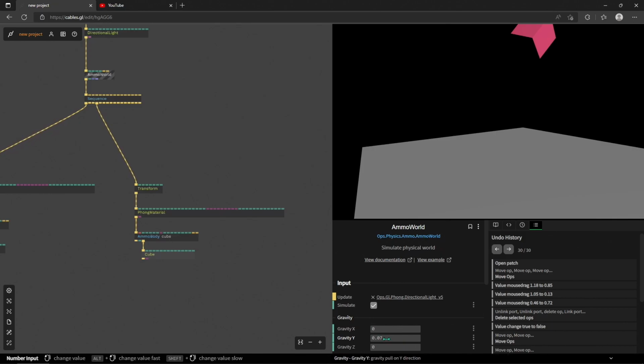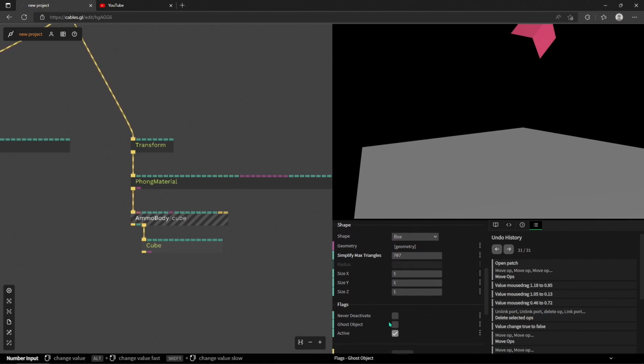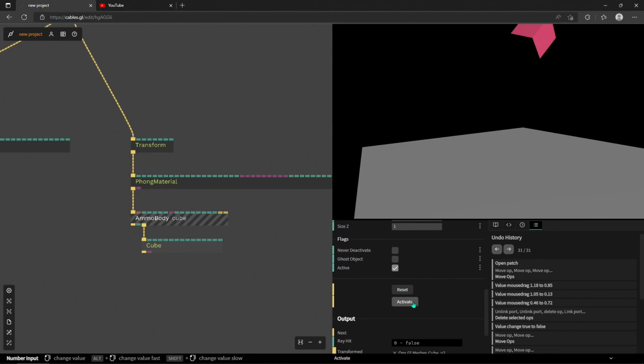And then our gravity will be positive. And then back to the question, why is it not working? And it's never deactivate flag. This is kind of a smart feature of sorts of ammo physics library. The way it's implemented in cables is when the velocity and the kind of activity of an object with other physics objects is below a certain threshold, then the object goes to sleep, basically. And then it can be reactivated with like a trigger.